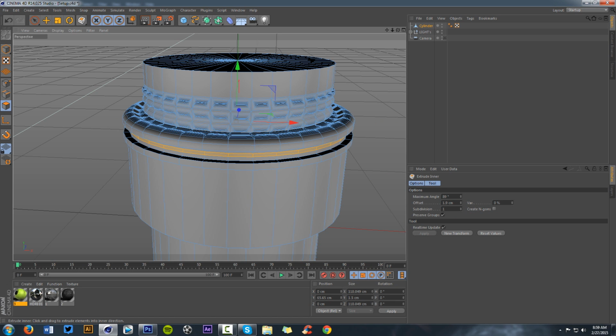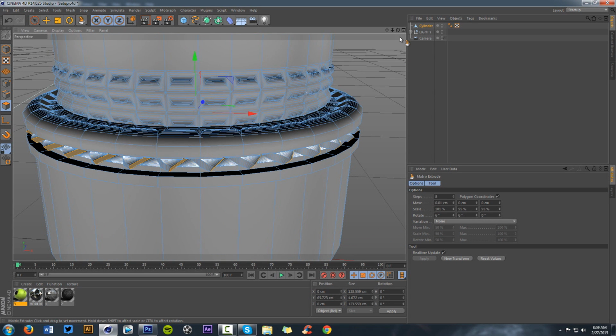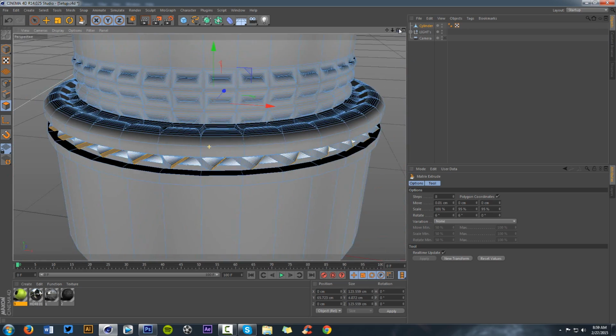I'm just going to keep extruding, keep matrixing, and we're just going to keep going for it. Let's try to extend this out some. Maybe something like this. I don't know. Something that looks cool. Sure, that looks cool. I think that looks cool.